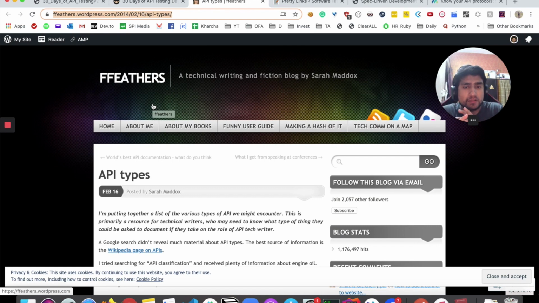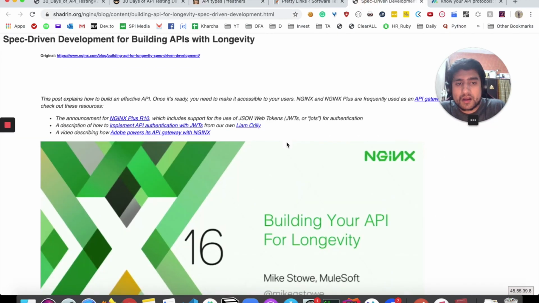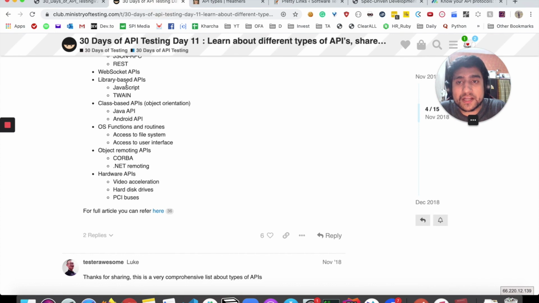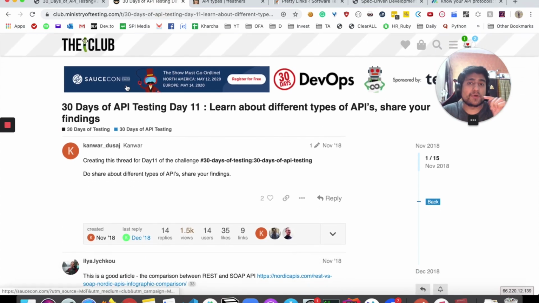Pretty much most of the time you will learn, and all the API automation that we do is solely related to REST APIs, right? So concentrate on REST APIs. And a couple more resources I will be adding. I highly recommend you go through this thread. I'm going to put the link also, and here you can share your findings.